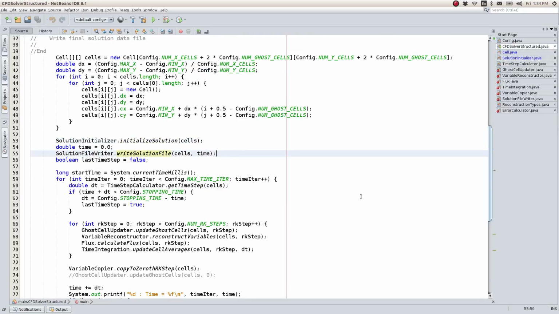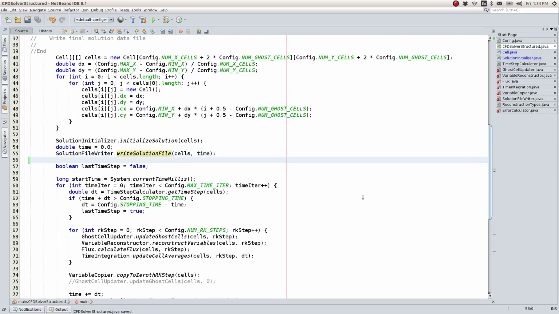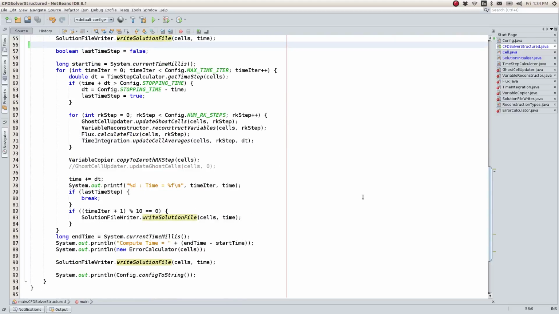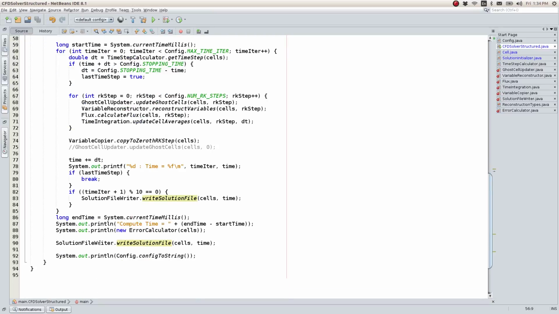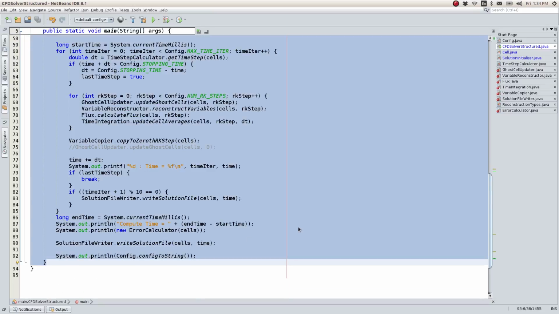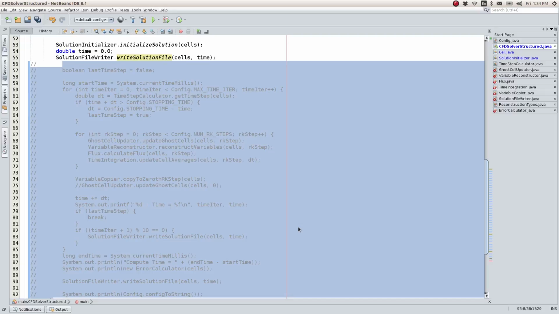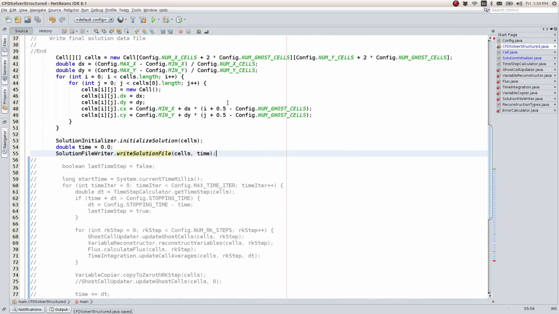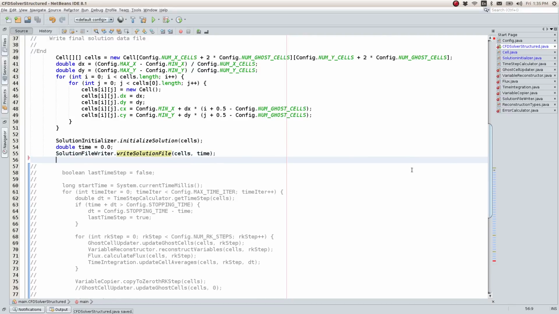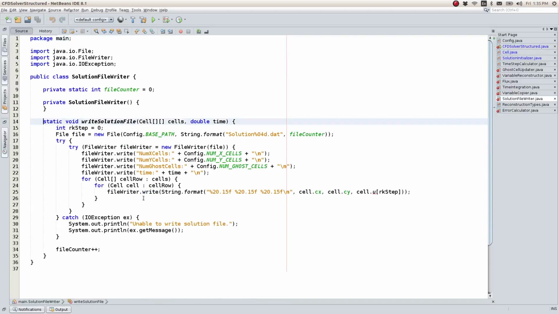So, write solution. Now what I'm going to do is go to this particular point in here, and I'm going to comment out everything below this line. I don't mind if there are errors here, because they are never going to get called, I hope so. I think the write function, the solution writer, yeah, that's the one that I need to change now.